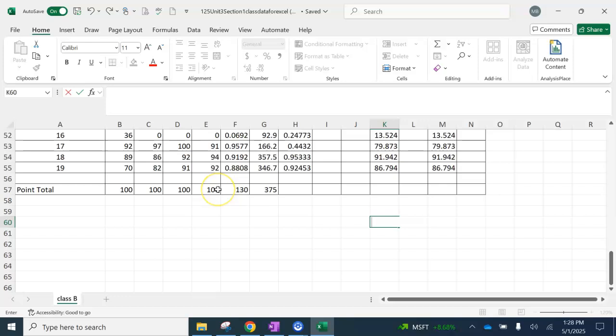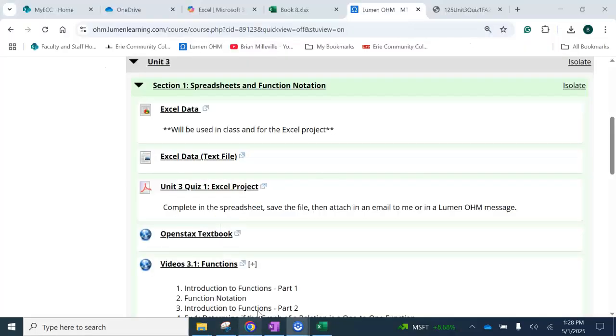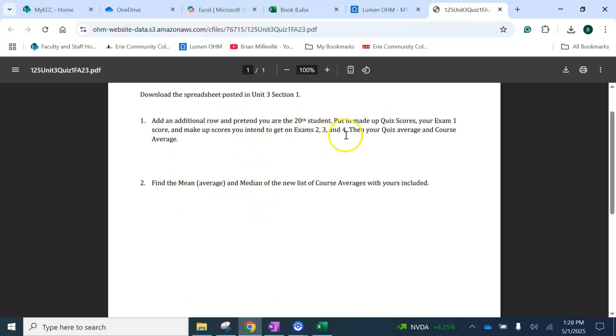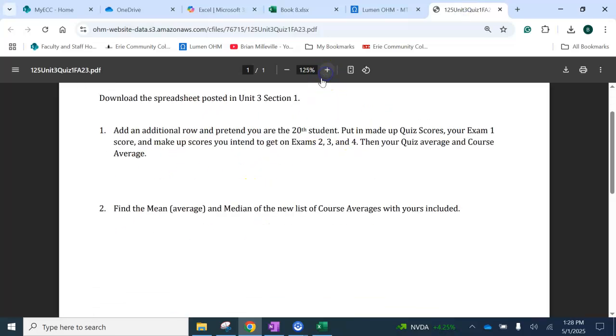Okay. And just read the instructions carefully there for the project. I want you to complete that in a spreadsheet, save it somewhere, and then email it to me either as a Lumen message or an ECC email. Again, what you're going to do is put yourself in as the 20th student, and then after you do that, compute your final course average, and then find the mean or average and the median of the entire class's course average with yourself added in.